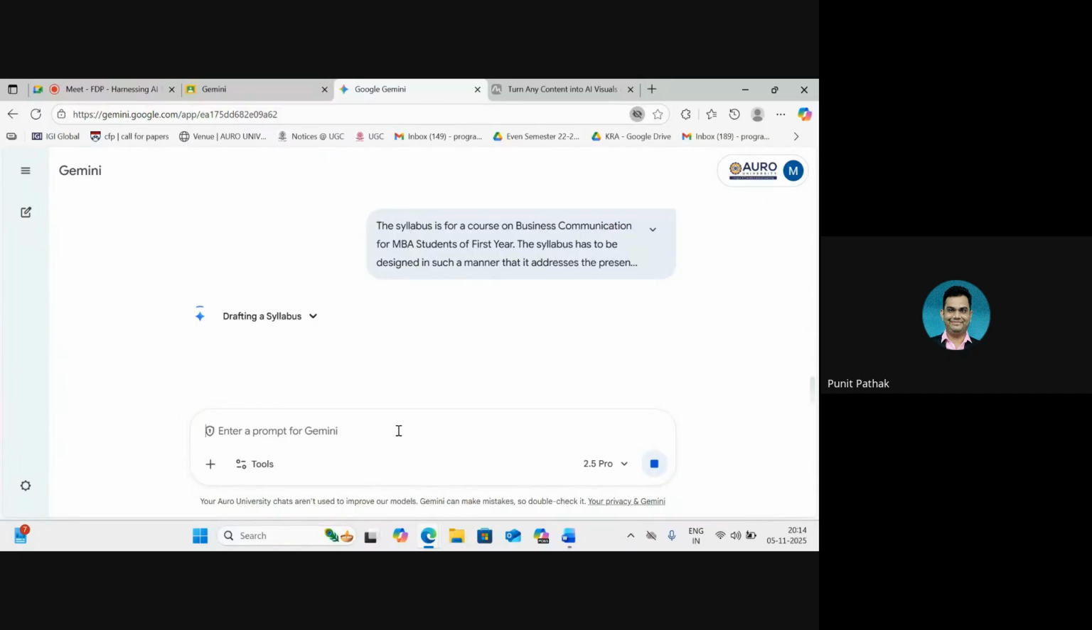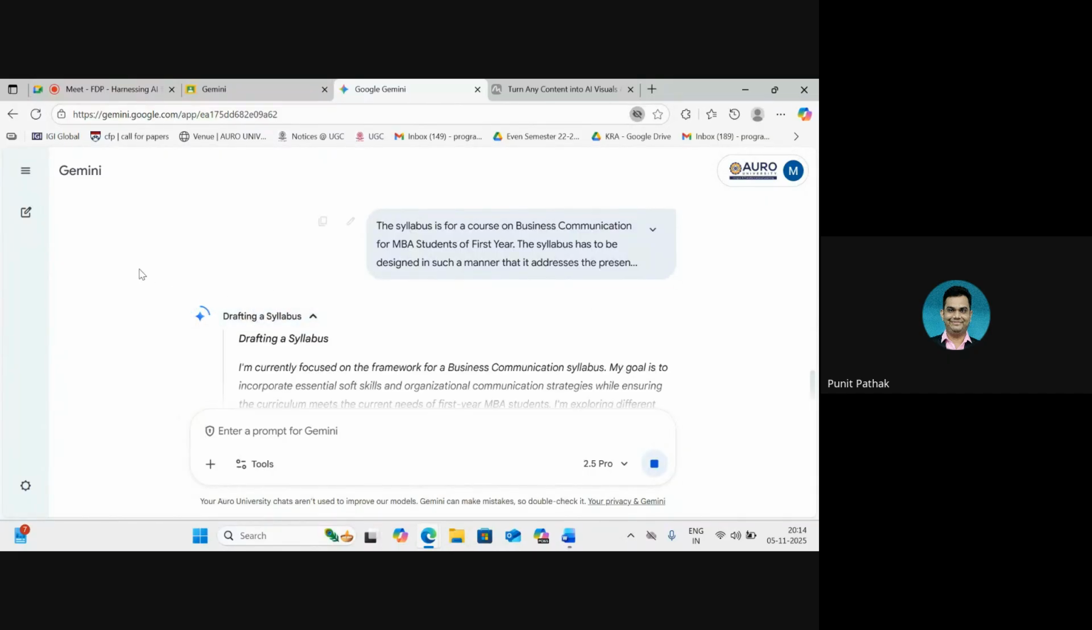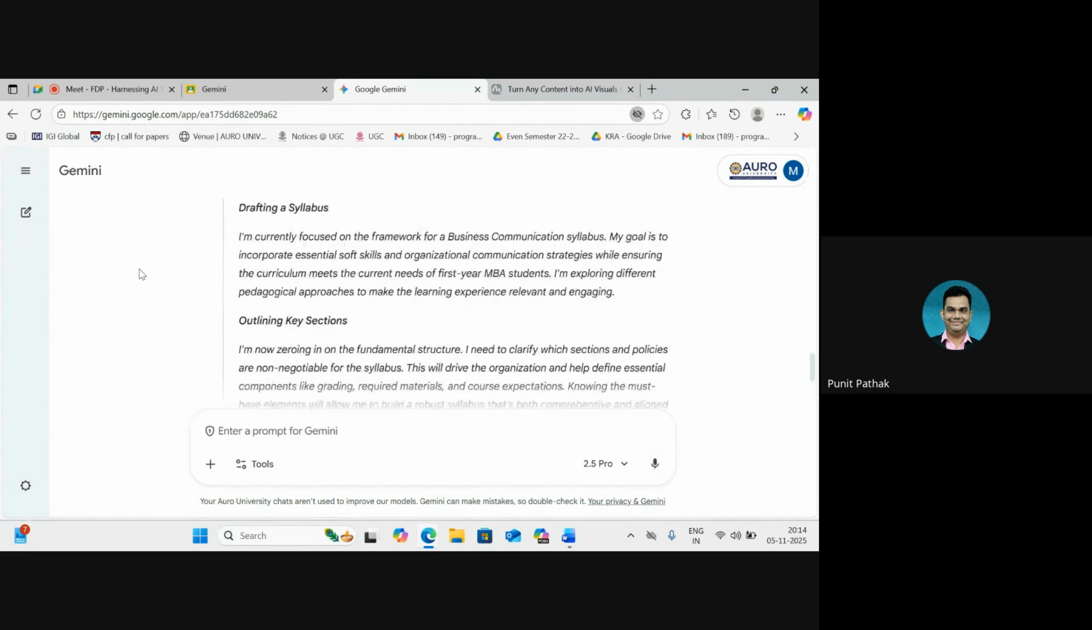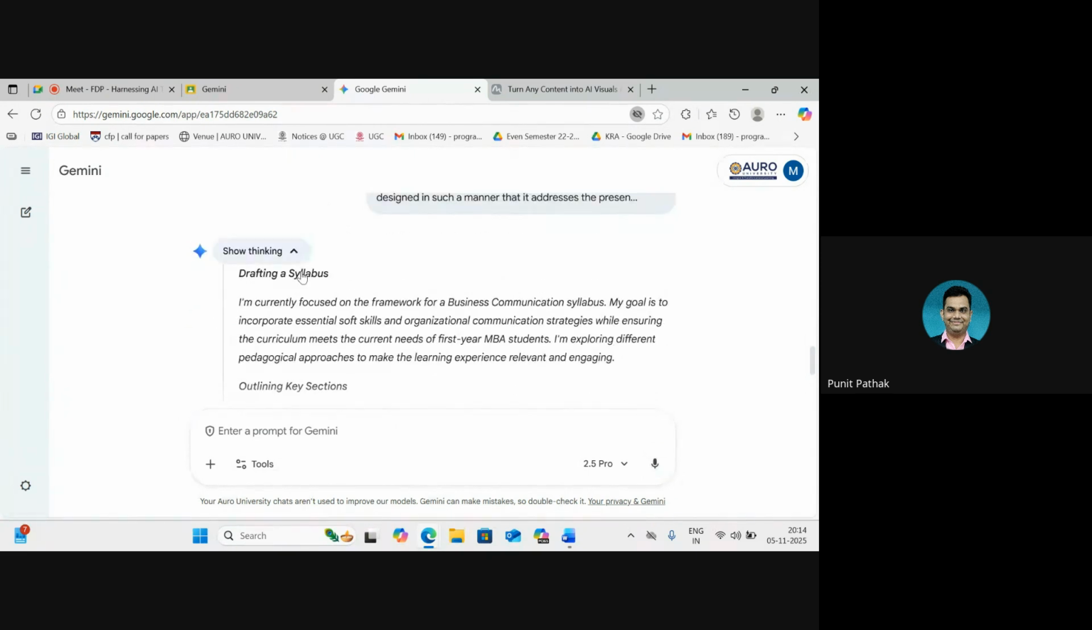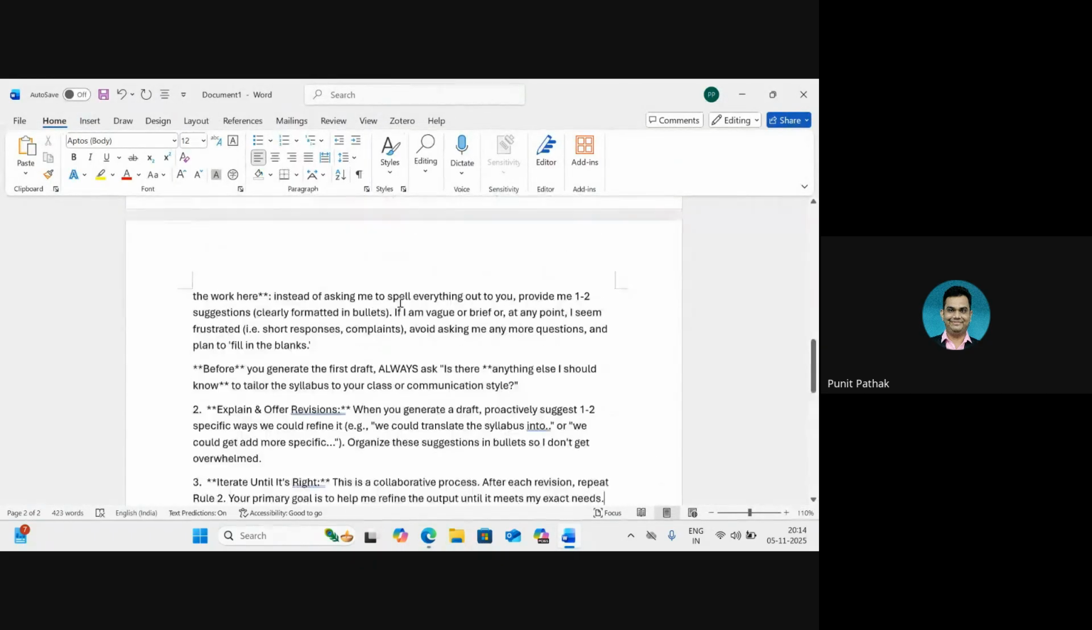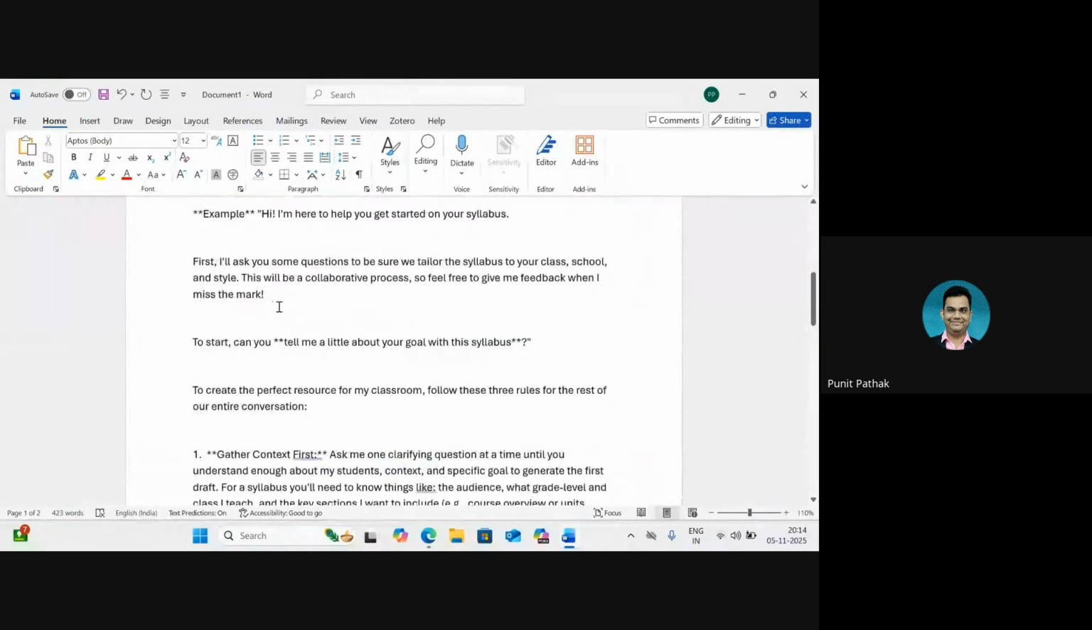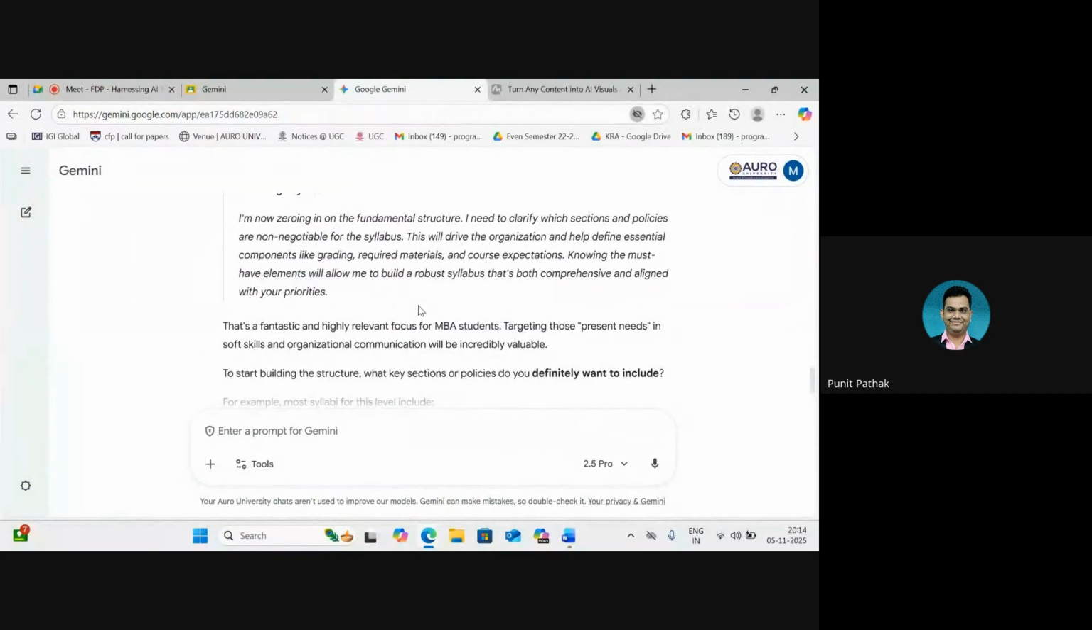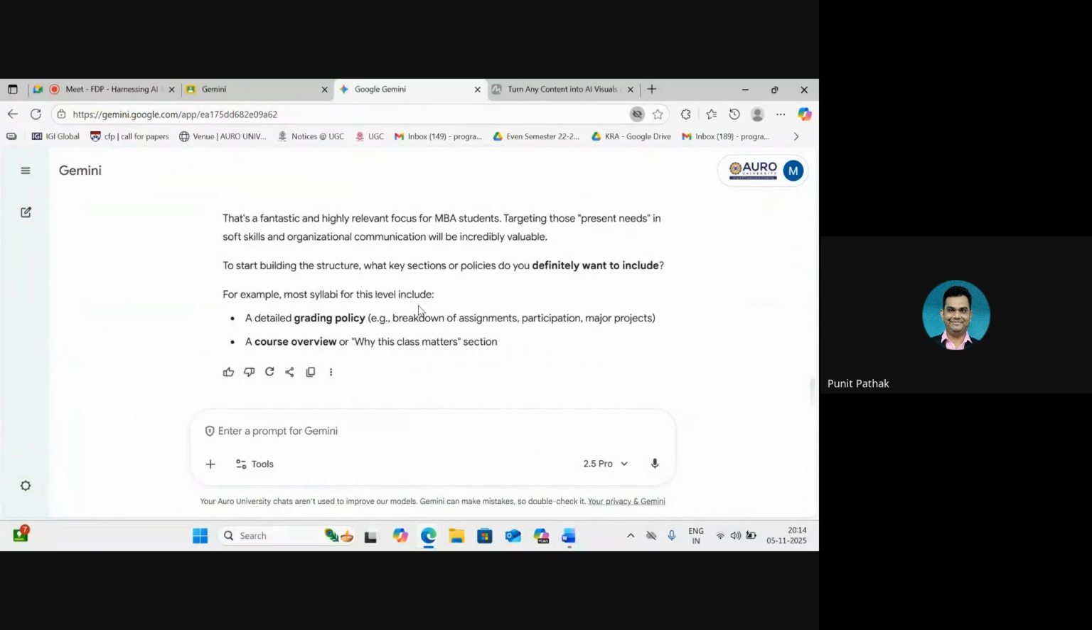Now it will go through this, it will understand it, and we can see that it has started moving towards drafting the next phase of this prompt, that is the next part here, which is how it is supposed to work, wherein it will get out the context now, outline the key sections, and then it is asking me to suggest a structure for the same. So what key policies or sections do you want to include? And then it is giving me an example. For example, most syllabi would include the following. We can define this if you want to.